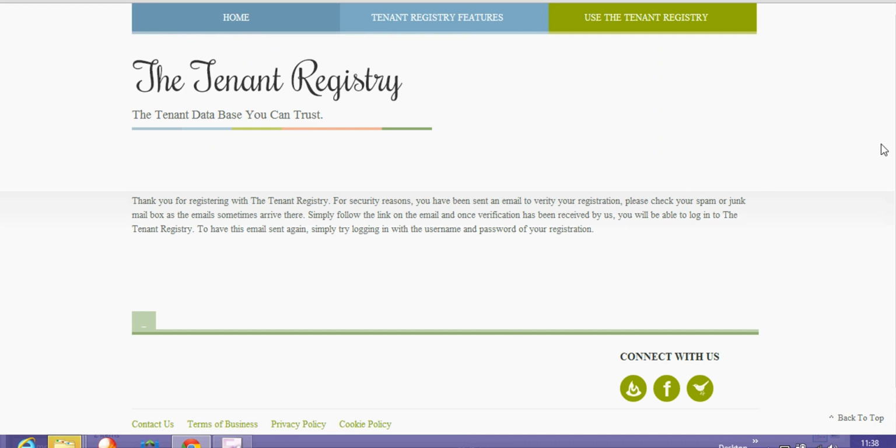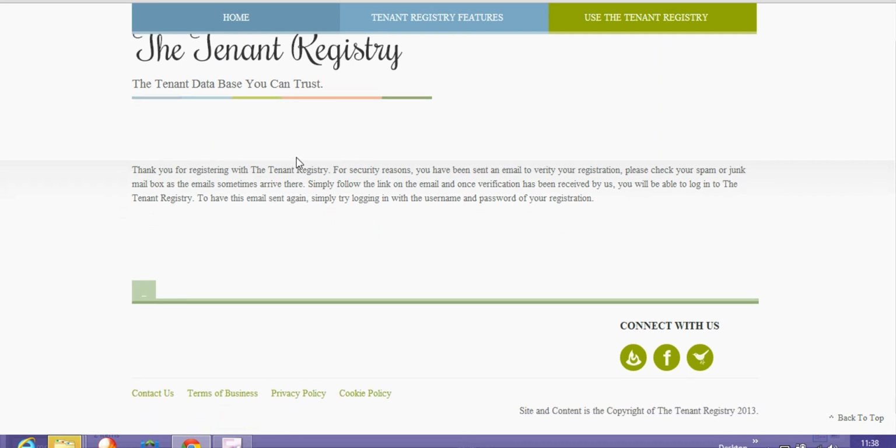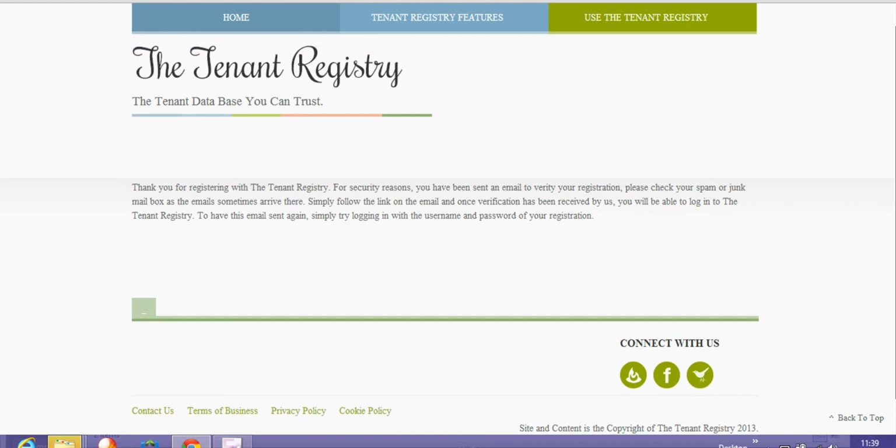Great. Reg10 has been registered. This is a confirmation message to tell him that the email has been sent to his email address, and for him to check his spam or junk mailbox just in case it's arrived in there. All he has to do to be able to complete the registration is to click on the email, and that will verify him as a user and take him to the login. So let's do that.